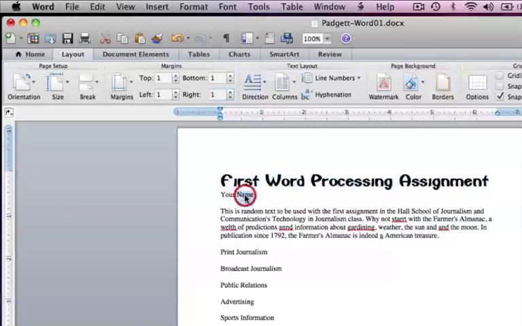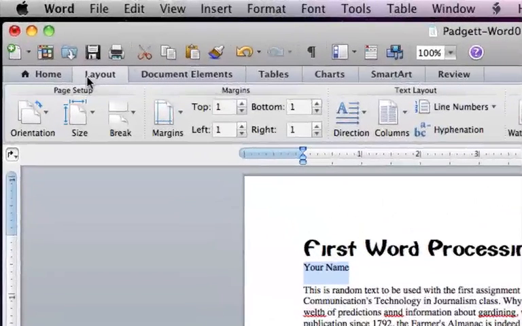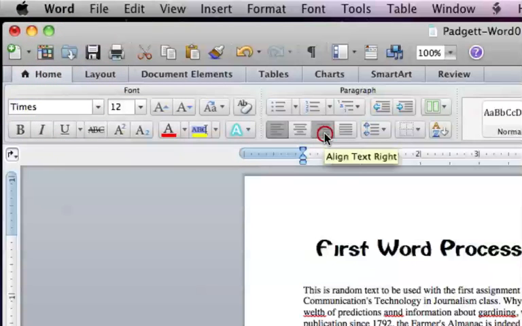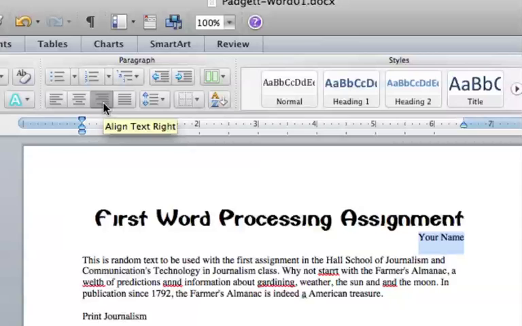Next thing I'm going to do is come up to this line where it says your name. I'll highlight my name. And I'll go back to the home area. I'm going to use right justification for that line. And where it says your name, instead of your name, let's type in your real name. I'll use Ernie Pyle if I can spell it.